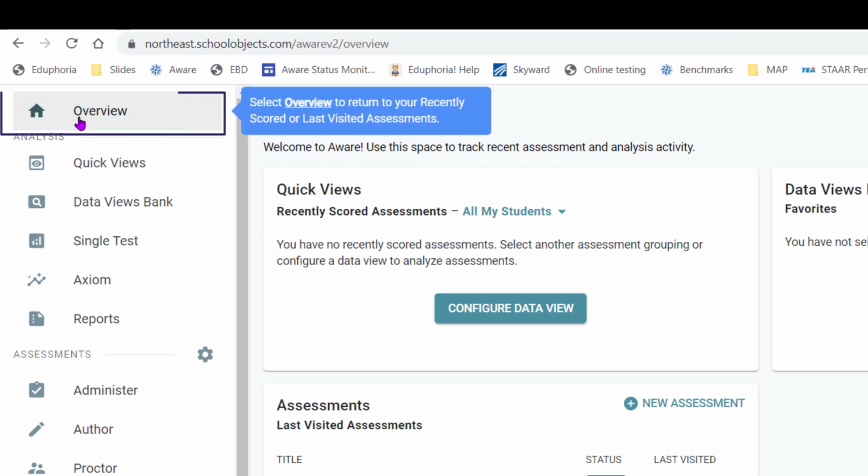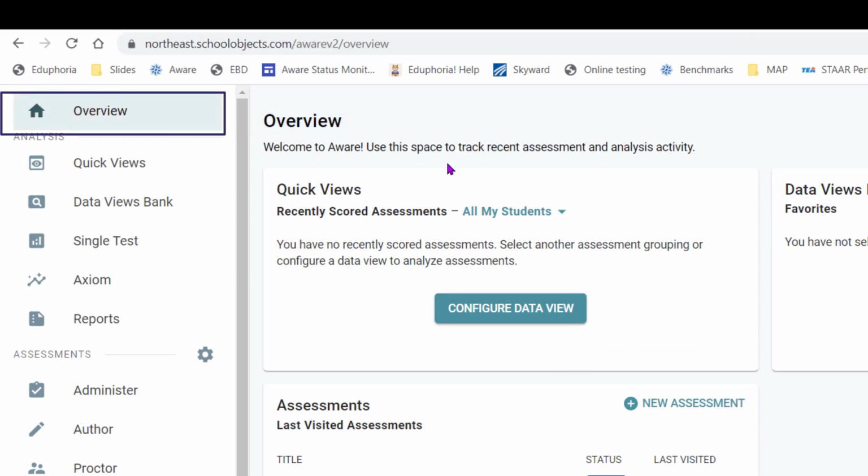To access any student level data, there are a couple of ways to do that. First, on your overview page, you have quick access to the quick views section. This will look very much like the traditional Aware data analysis views.